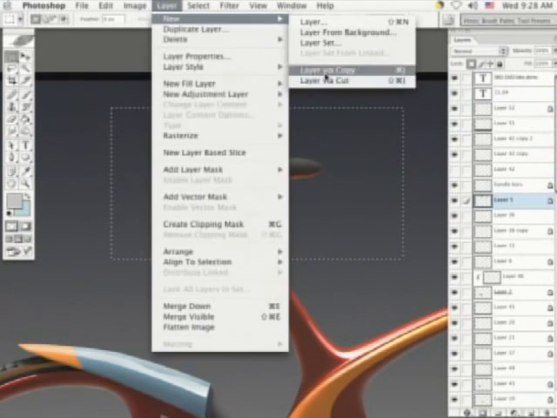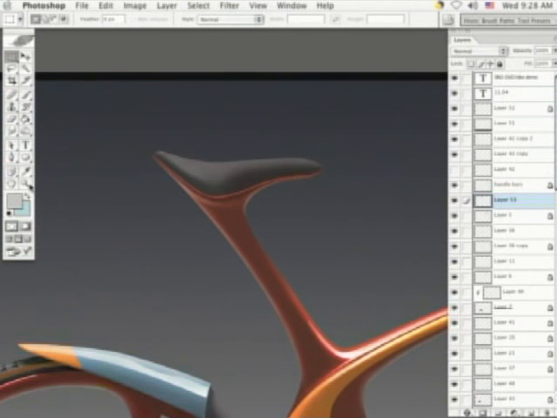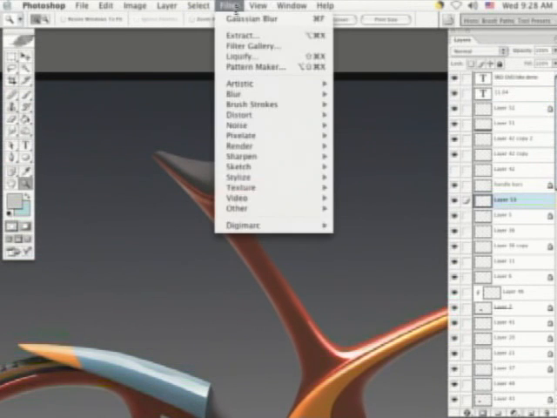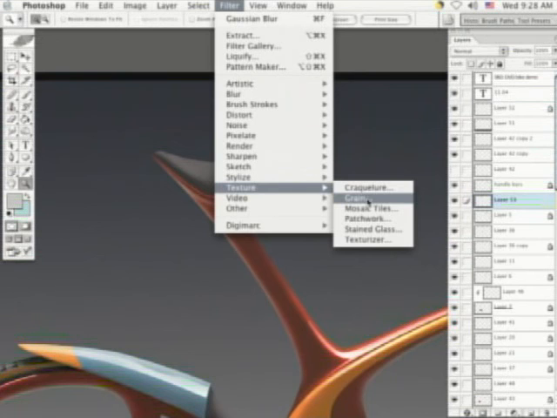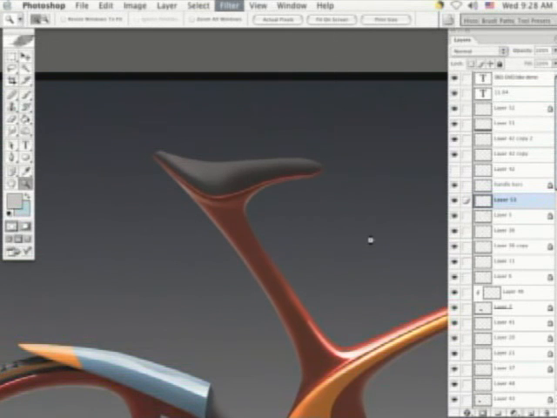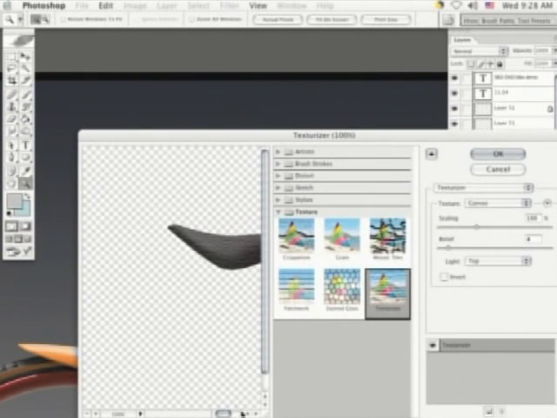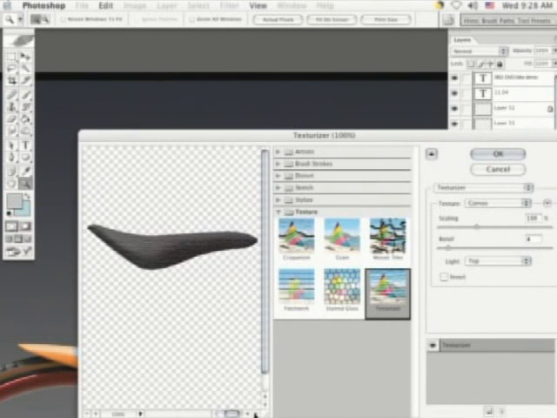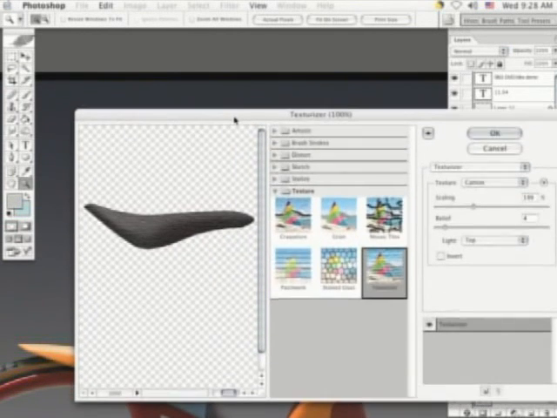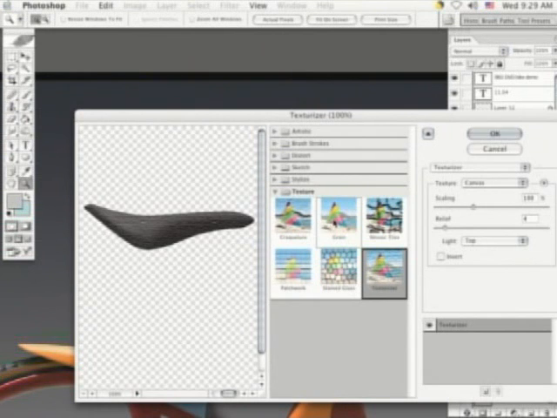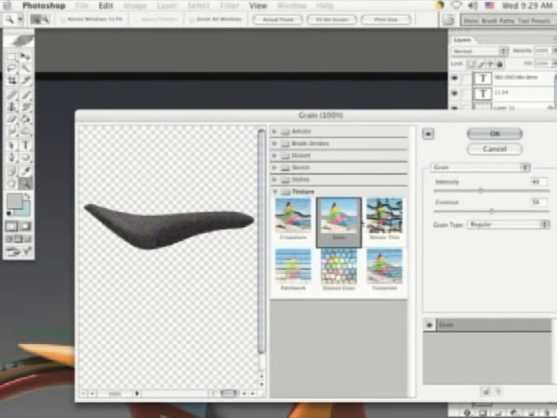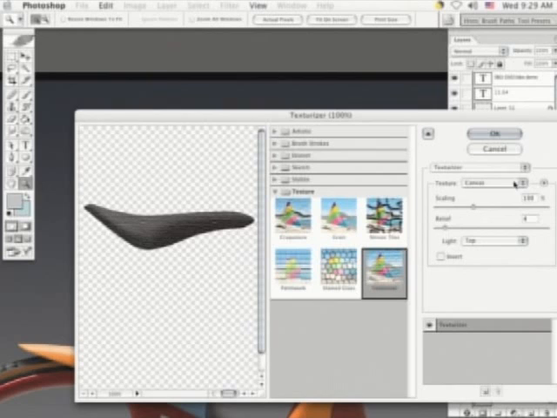So I've isolated that saddle, done a new layer via cut. So it used to be on the handlebar layer. And here we are, texture, and I'm going to go to the texturizer. And this is sort of a fast freebie way of getting some pebbly texture onto some of your different materials. So I'm going to center the saddle in my preview window. And I'm going to go over to sandstone. And I'm going to leave it as top lighting, because that's what I'm doing.